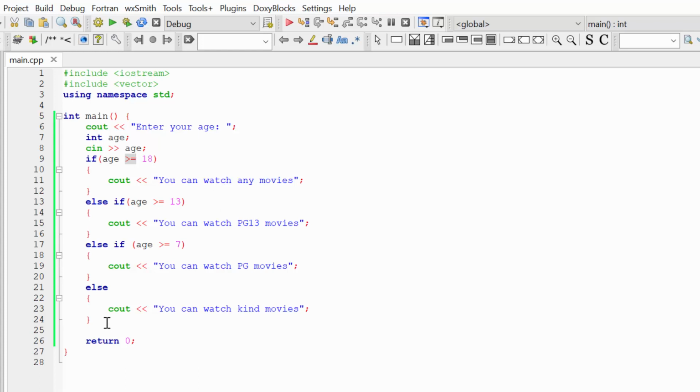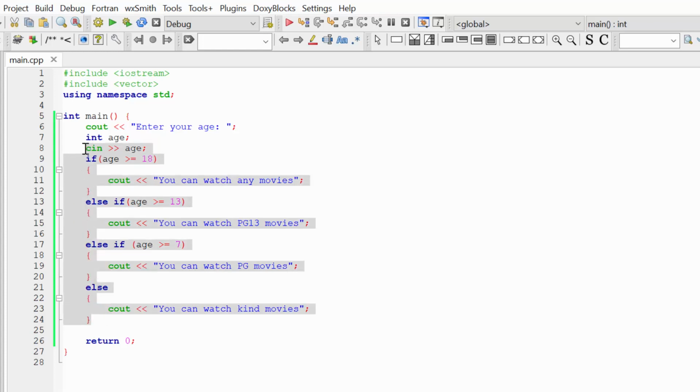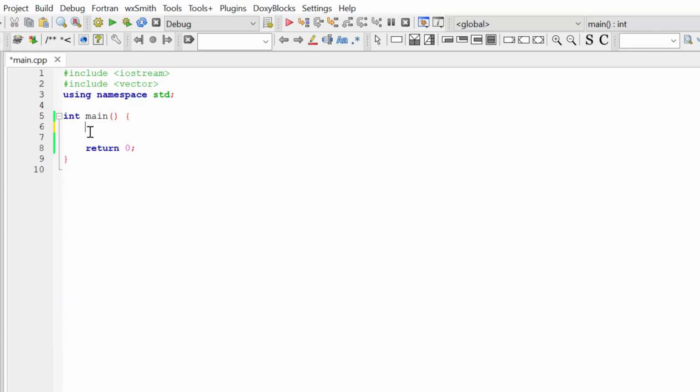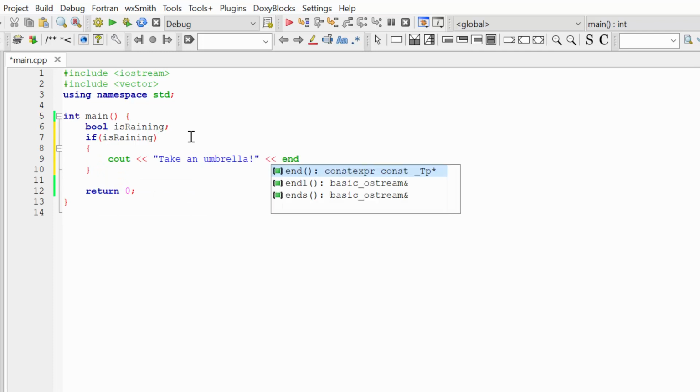So let's create a program that is going to use a boolean variable as a condition. I want to write a program that will give advice to my user depending on the weather condition. Let's create a bool variable isRaining, and I'm going to write the next statement. If isRaining is equal to true, I'm going to write to my user the advice: take an umbrella, and let's write here endl.